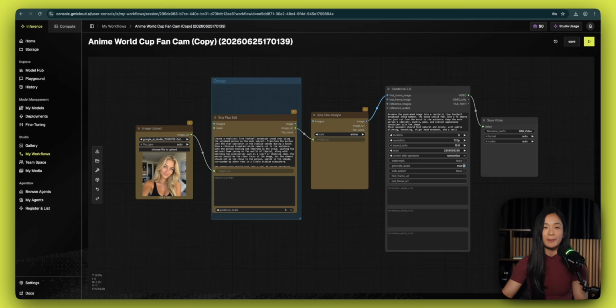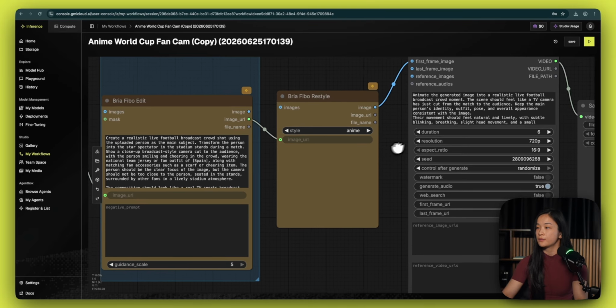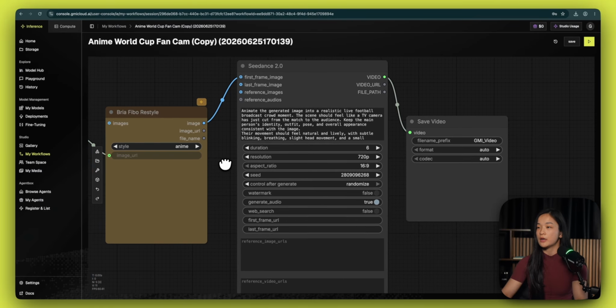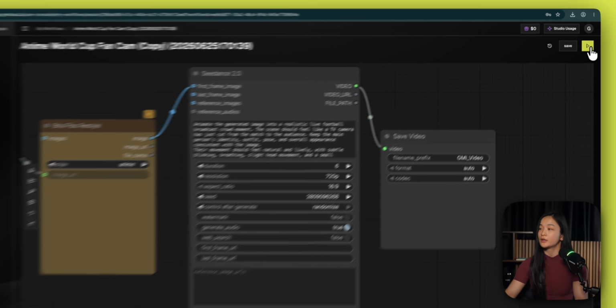You can see the whole pipeline laid out as nodes. Here we have Bria Fibo Edit doing the image generation, then Fibo Restyle, doing the restyling of the original photo. Then we have Seedance 2.0 generating the video, and finally a save video node so I can come back and reference the video I made. You can go ahead and click the top right play button to run your workflow.